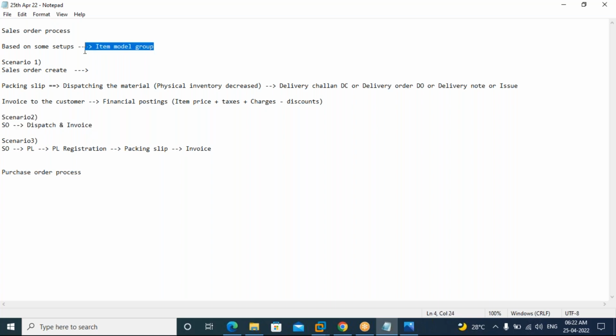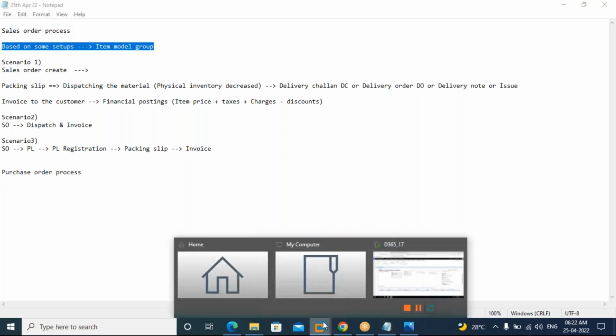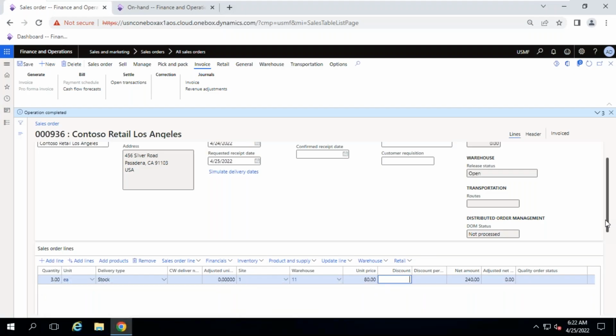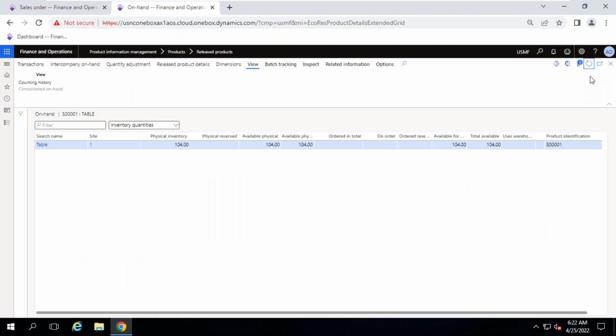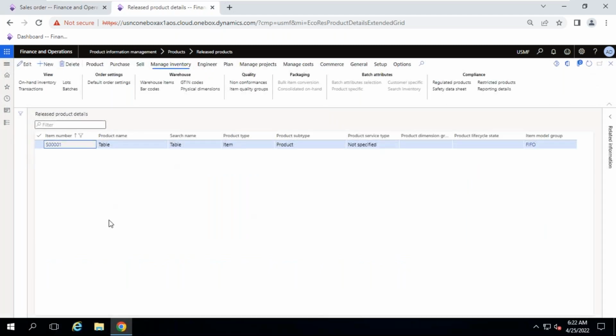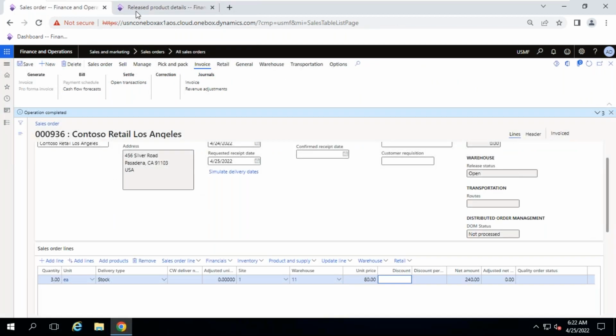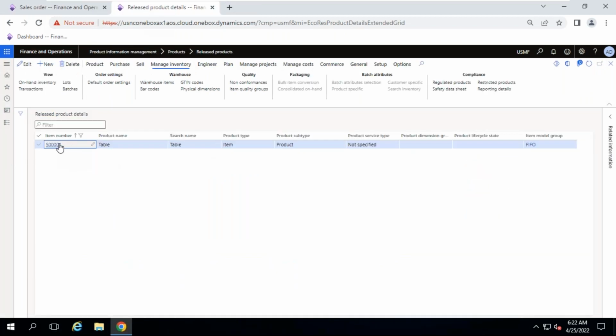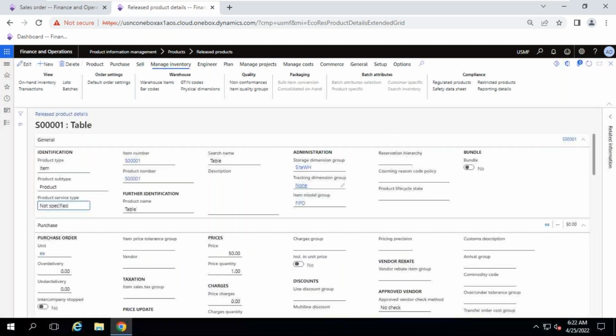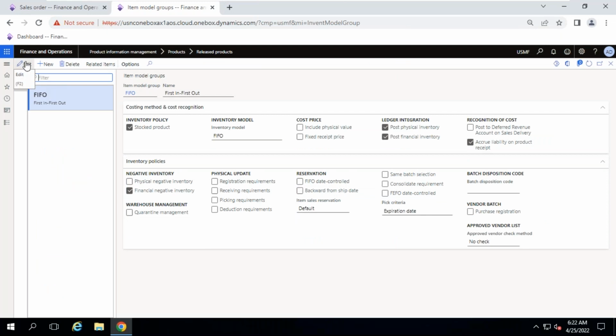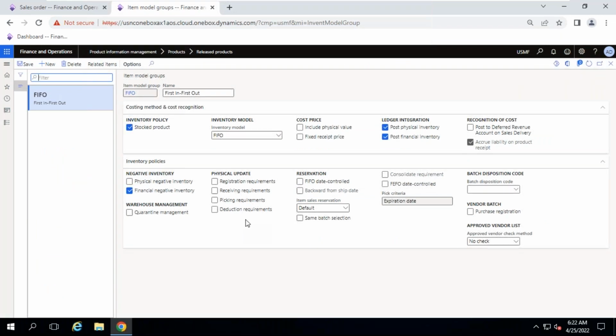Now I'm showing you the item model group. This item is linked with the item model group. In the item model group, I'm clicking on edit. I'm mapping here picking requirements and deduction requirements. I have enabled these 2 checkboxes, picking requirements and deduction requirements.